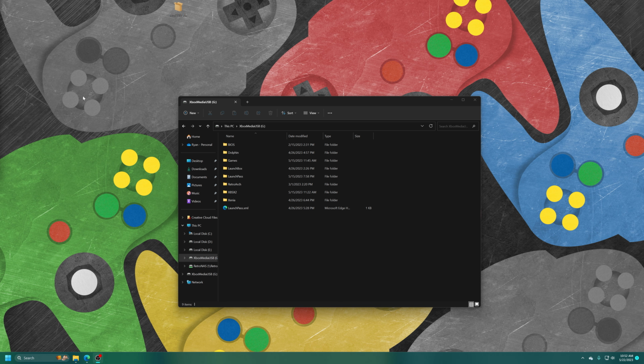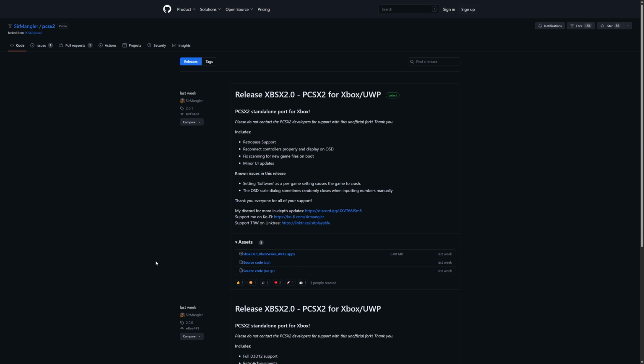So the first thing we are going to do is get our widescreen codes and non-interlacing patches set up that come pre-installed with XBSX 2.0. To do this is relatively simple. You just need your XBSX 2.0 install file, the appx that you installed XBSX 2.0 with. If you don't still have this, you can just go back into Sir Mangler's GitHub page and download the latest release once again.